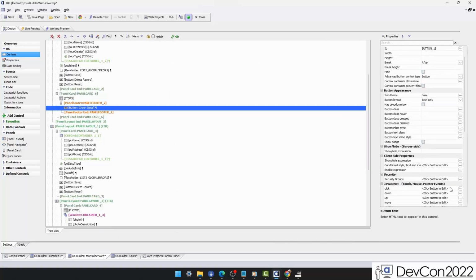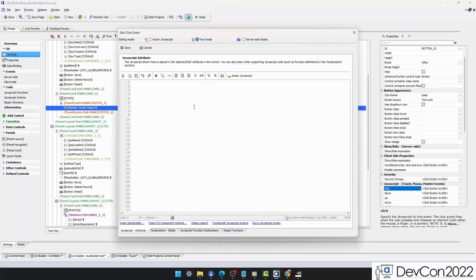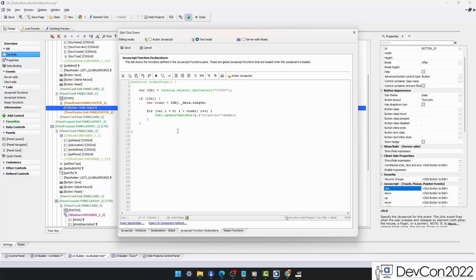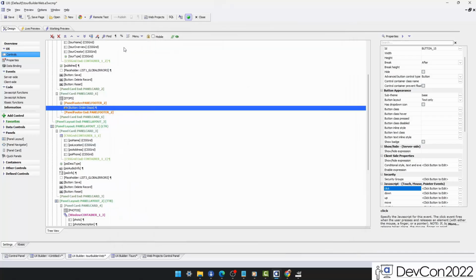So this button is going to be the one that people can use to quickly set the stop order if it doesn't exist. And if you ever forget what you've named things over here, if you go to JavaScript function declarations at the bottom, it will pull up everything you've defined in the UX. So we want to call this function. So go back to JavaScript attribute, paste that in, save it. So clicking that will reorder our stops for us.